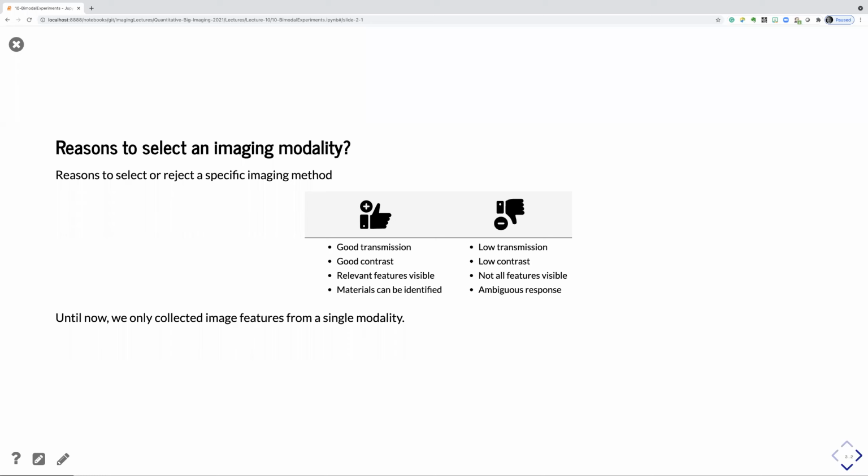Other reasons not to choose a modality are that not all features are visible, or you can have almost the same gray level for two things that you want to separate. That also makes it difficult to separate them. And this is when you look at a single modality. Now we want to really see the things. So the question is, can we find a modality that actually does what we want? Or do we need to do something else?